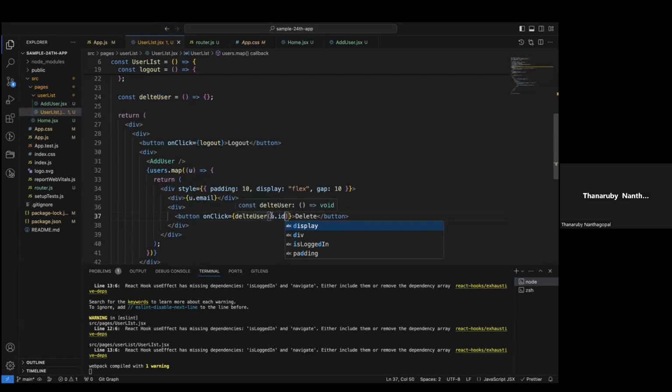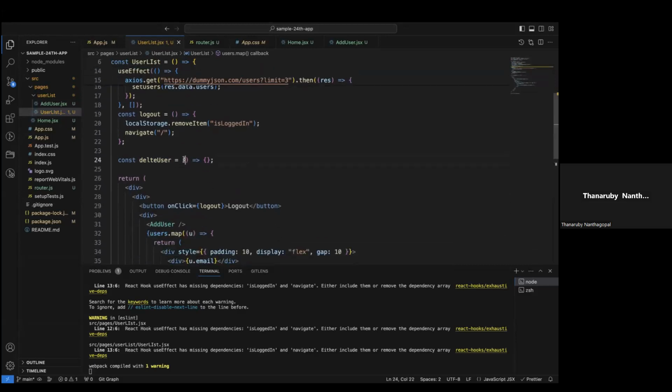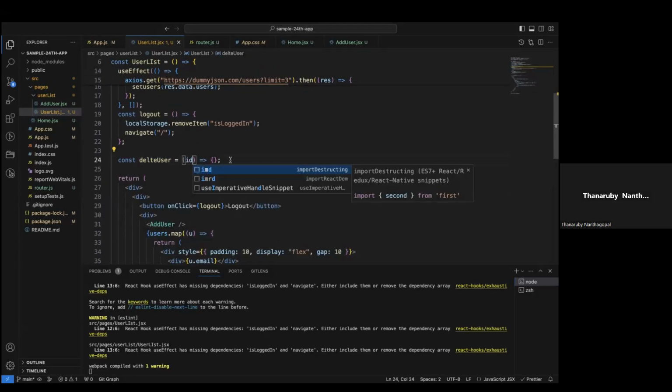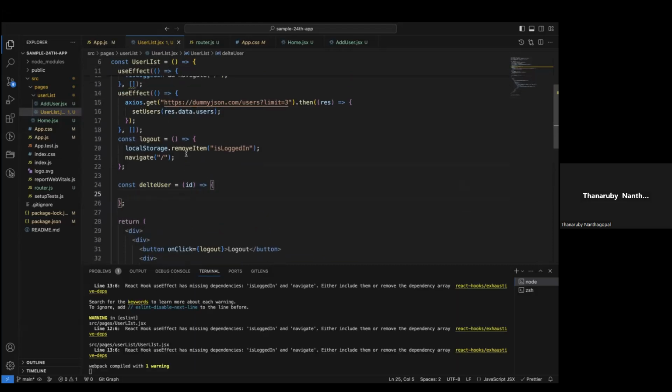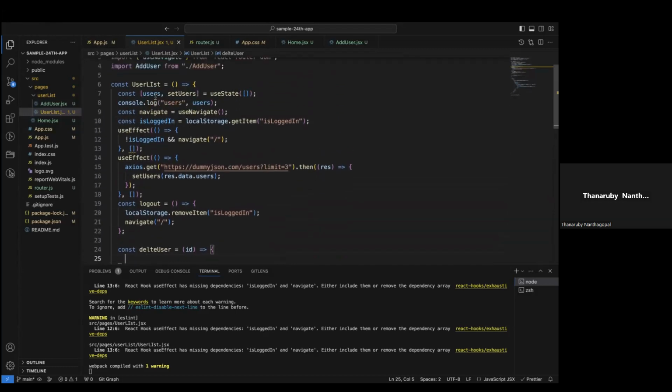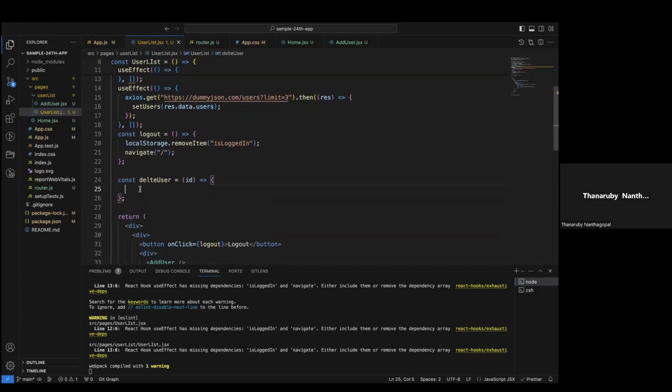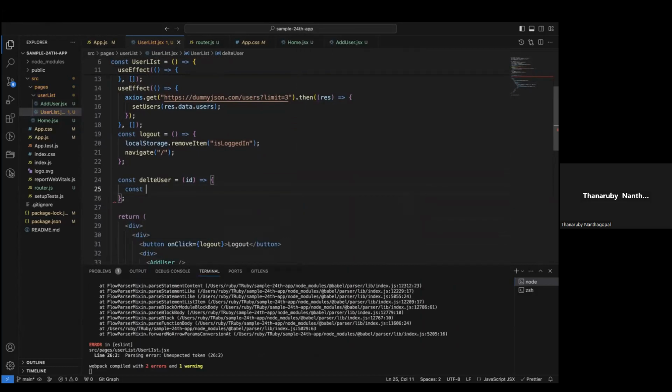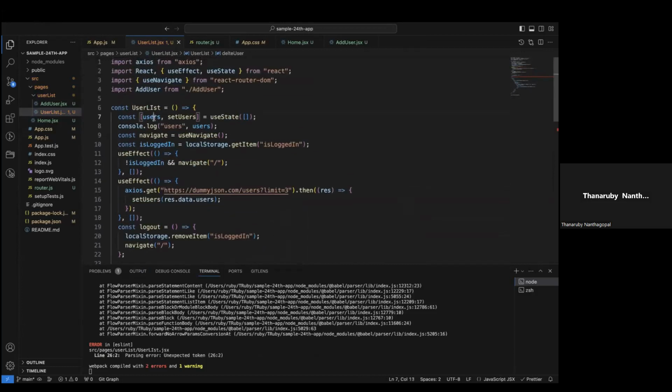So I'm passing that ID to my function. I'm going to get that ID from here, and I'm going to manipulate my state with this ID. So let me take this user state, and I'm going to filter out the user which has the ID passed to this function, and assign my new user list to this users variable.